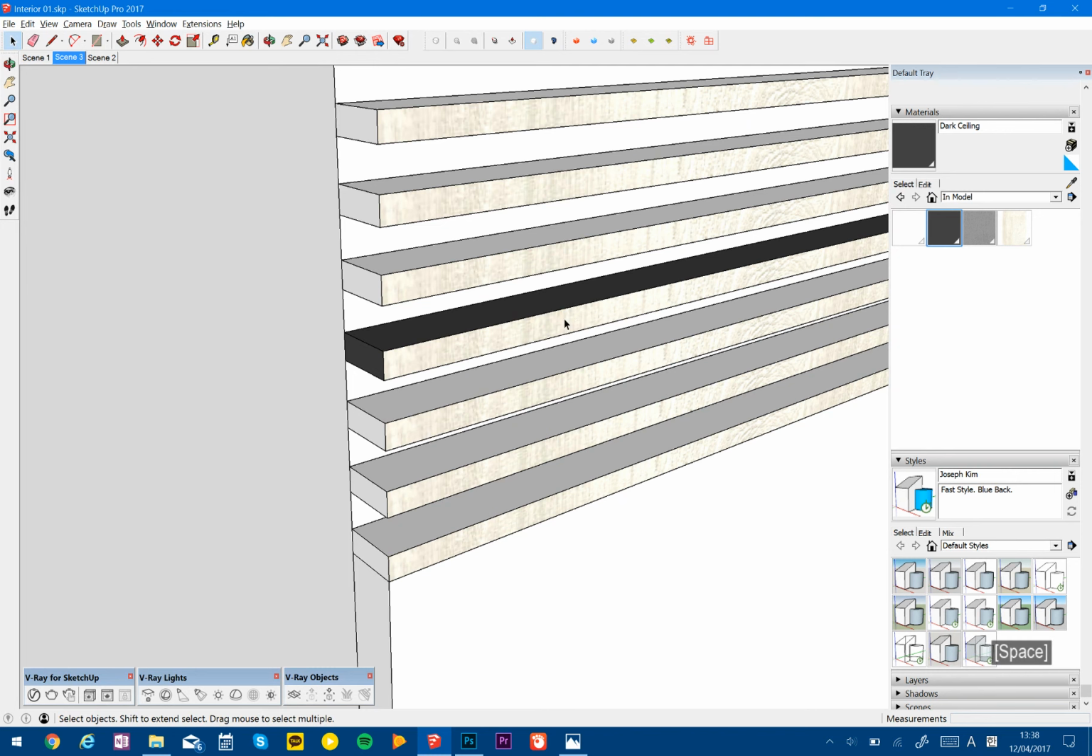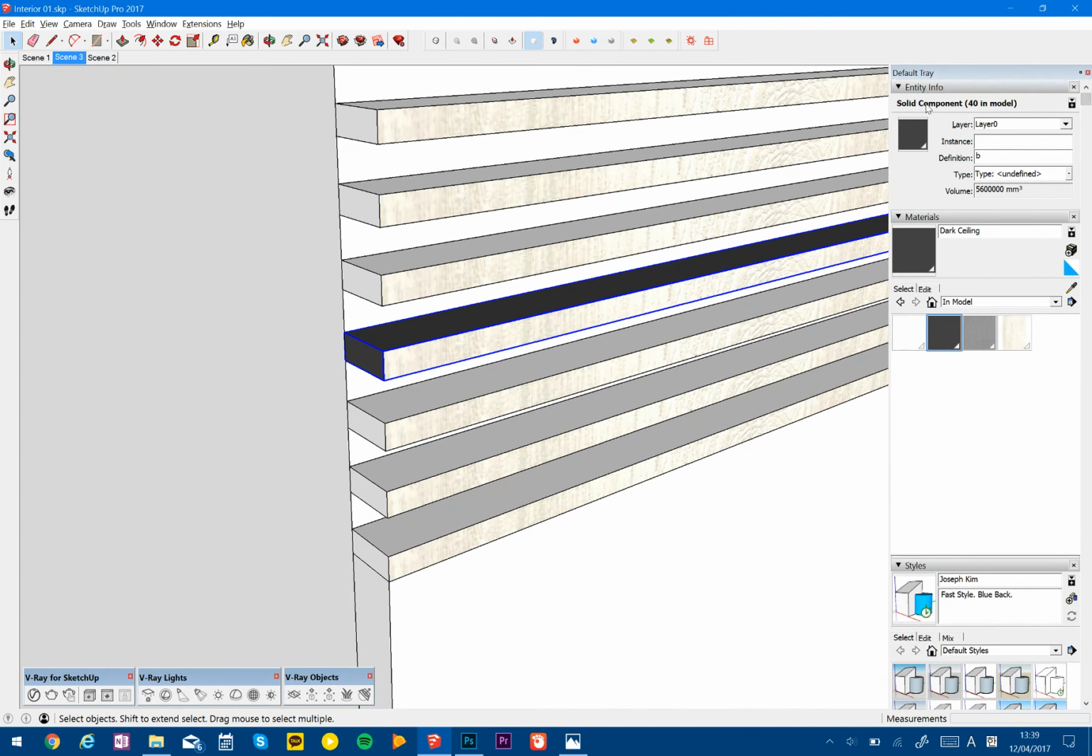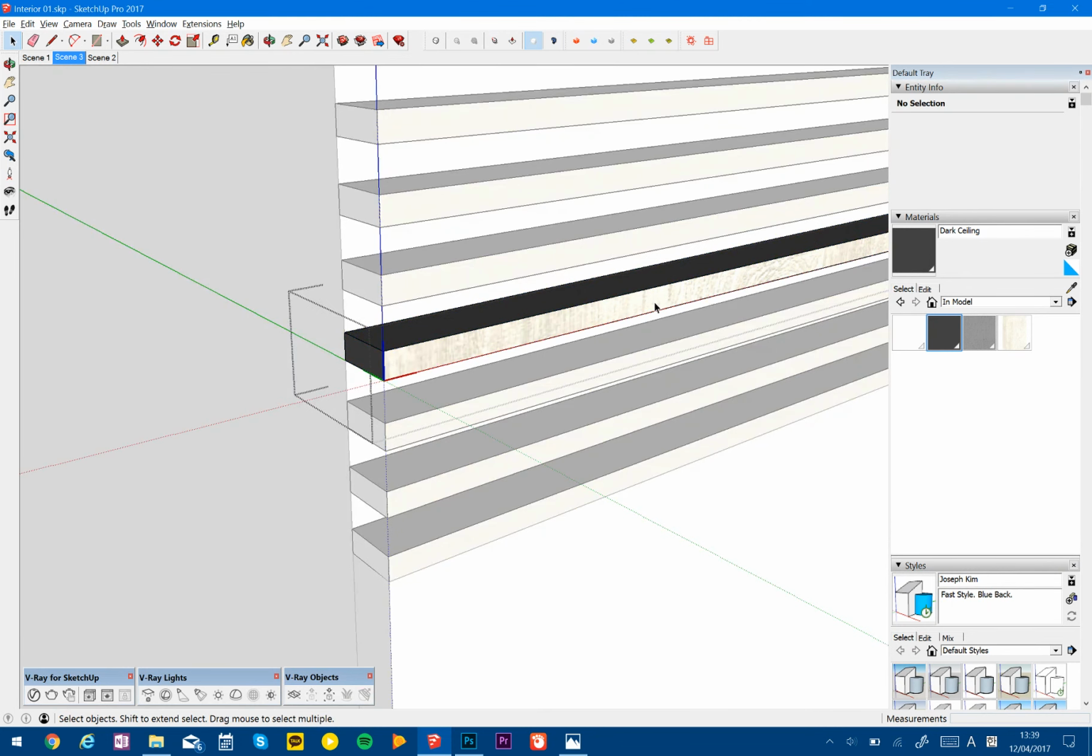You can investigate by selecting it, and if you look at Entity Info itself, it will say solid component, and the component itself had received this specific color. So that's a first clue that there's a material on the component. And then if you go inside and select that face, it will say the back side is a default material, but the front face is that specific material which you designated.